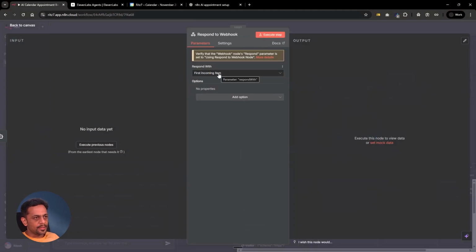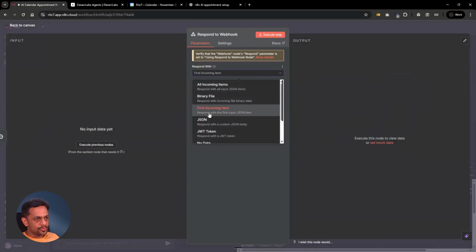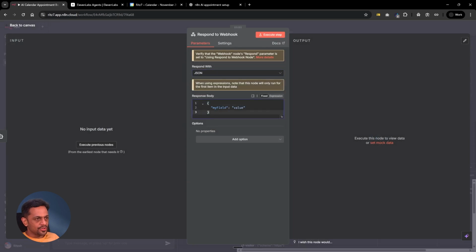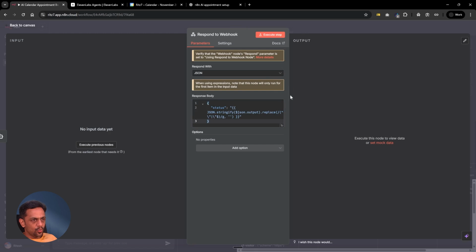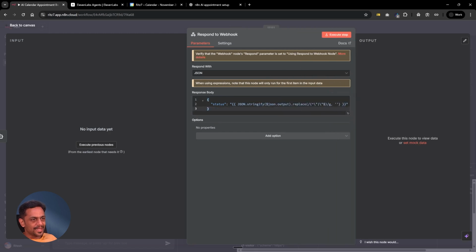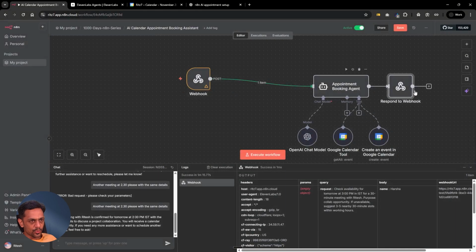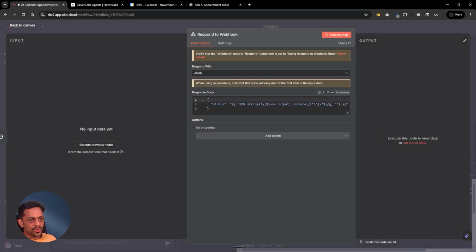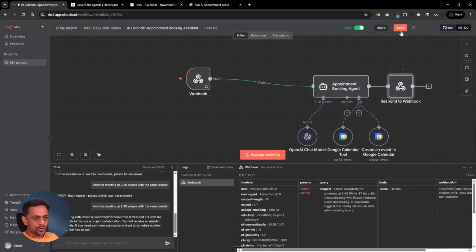This is going to be JSON, and the response body has to be configured this way. I'll tell you what we are doing here. We are basically getting the output from the previous node, changing it to a string, and making it without any symbols and so on, so that the voice agent on ElevenLabs can actually speak out fluently.